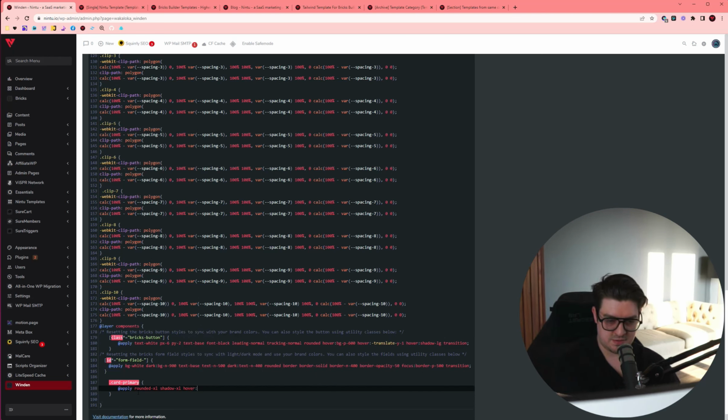So I could go hover, translate, y-1. And that would then apply these utility classes to everything that has the card primary class that I've applied. The downside to this is that you're leaving the core methodology of Tailwind, where everything is defined in a utility class, very easy to identify upfront what is styling what.